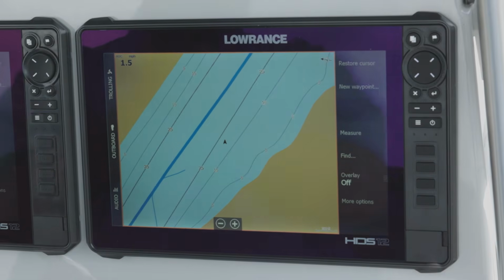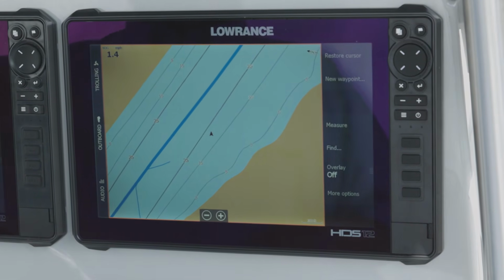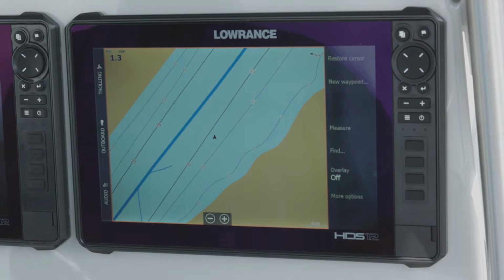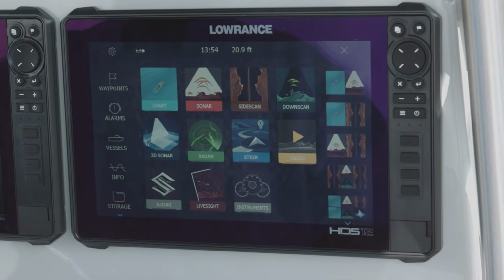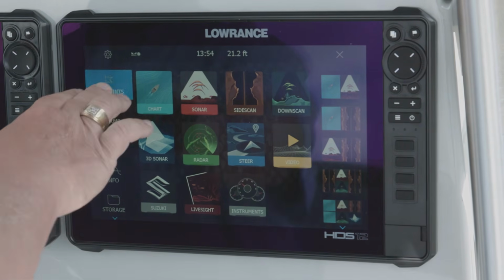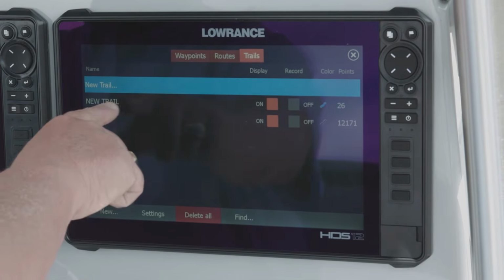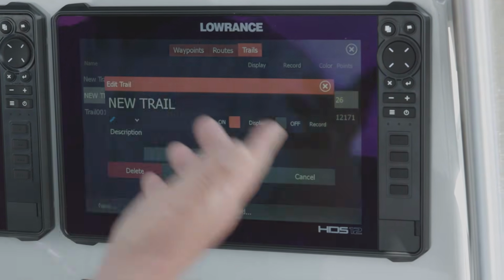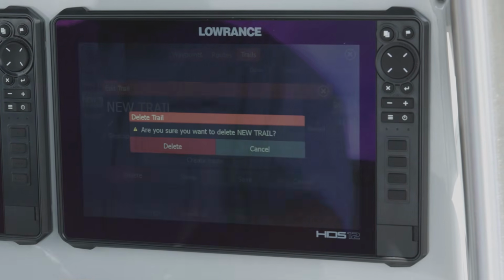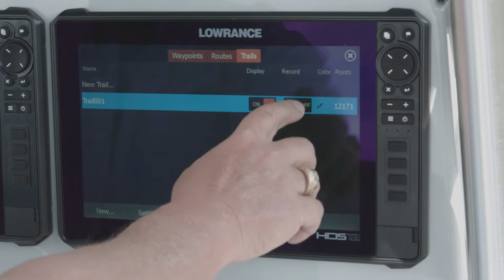Now, we've shown you how to create new trails and that sort of stuff. So if you have old trails that you've been using and you're not using them anymore, maybe you've moved away from that area and you want to get rid of those trails that you've got on your unit because they're taking up valuable space in your memory, you press your pages button, hit your waypoints, and then we go to trails. And then this new trail, the one that we just created, that's going to be our old trail. So all we do is we touch it to highlight it and we select delete. Now you can see that trail is gone.